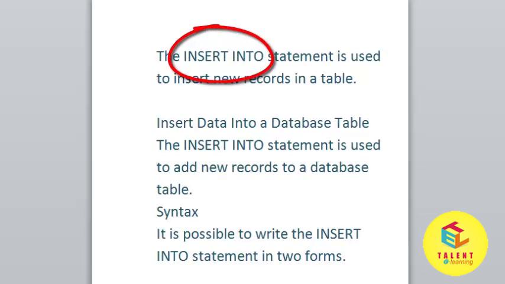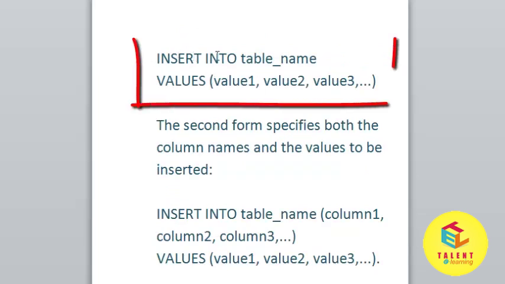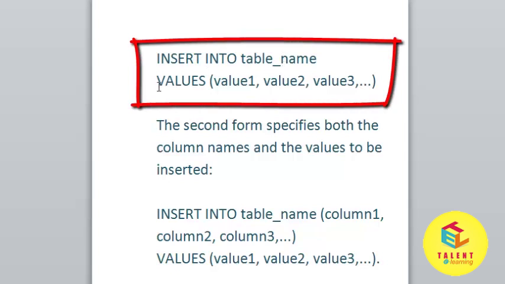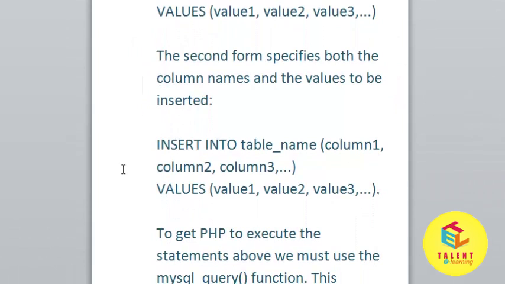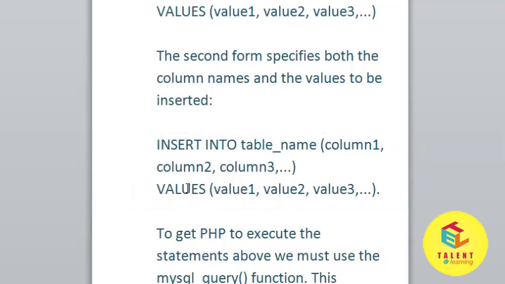The INSERT INTO statement is used to insert new records in a table. There are mainly two methods to insert data: INSERT INTO, then the table name, then we can write VALUES directly, and inside brackets we can pass the values of that record. And this is another form to insert data: INSERT INTO table name, then we write column names inside brackets, and then we can pass values to that table.